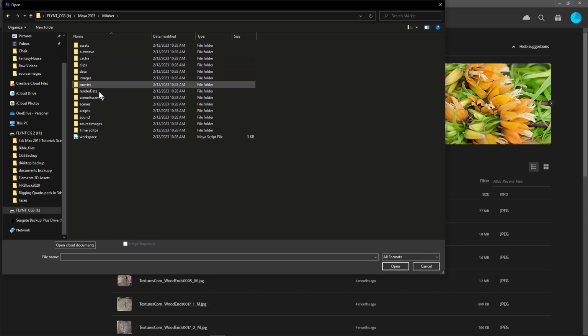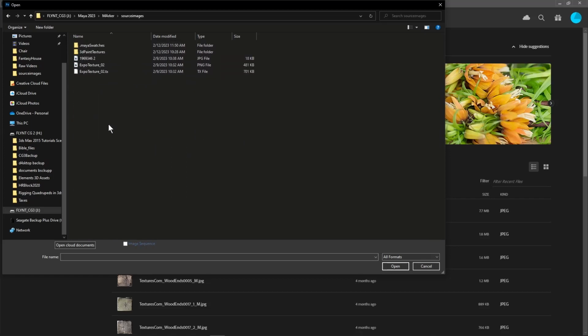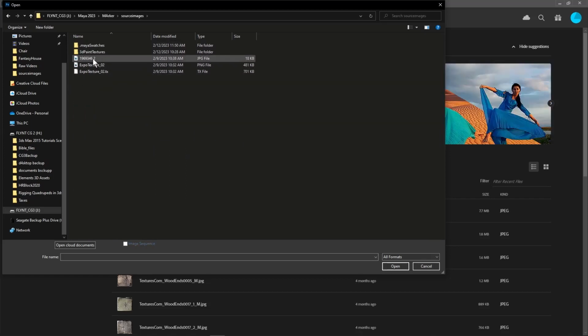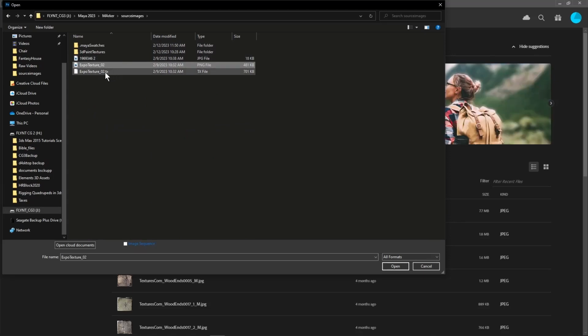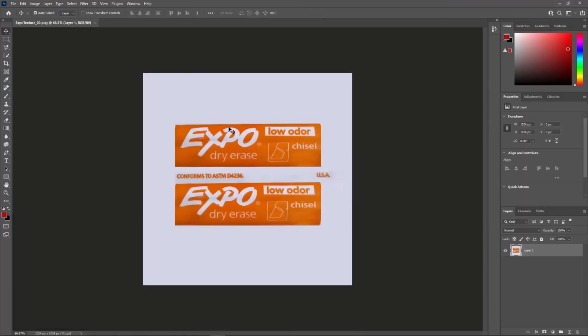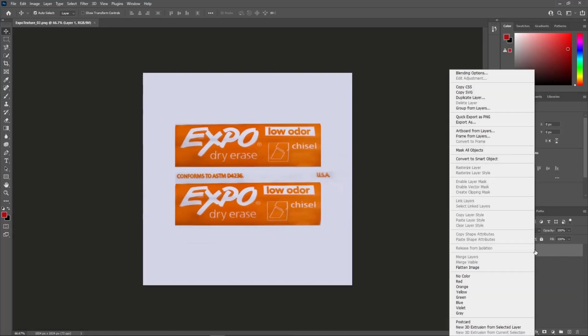Yours should be on your OneDrive. Find that source images folder and open that marker texture. The texture, not the one that says .tx, but the actual PNG file. And it should look something like this. So let's go ahead and duplicate this layer. It comes in as a layer, so right click on it and select Duplicate Layer.